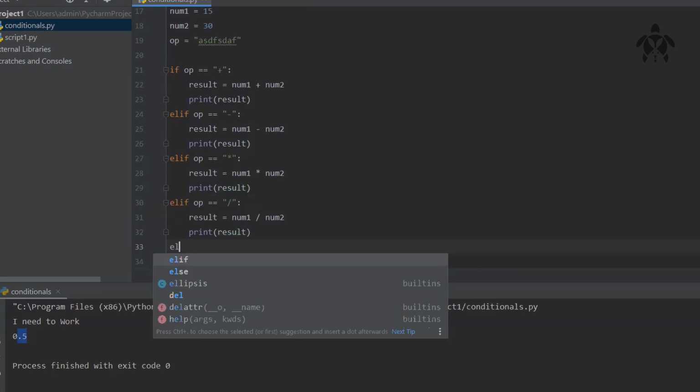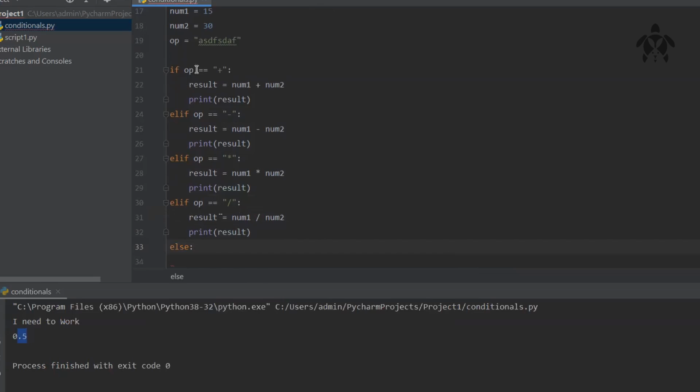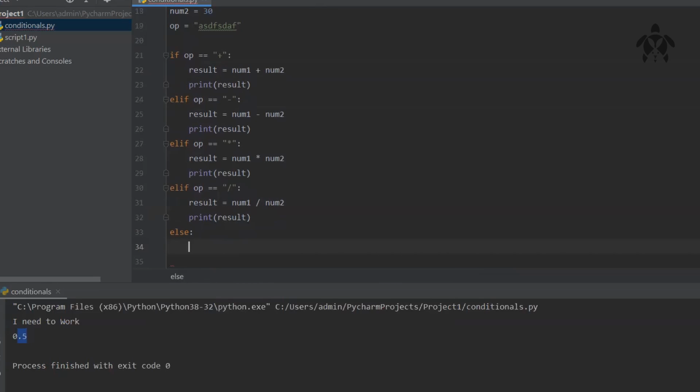Here you can write an else. Now if it is coming to else, that means it is neither plus nor minus nor multiplication nor a division. So then it is definitely a wrong operation. So we can say print operation not permitted, right? So now if I try to do this bad thing, it will tell me operation not permitted. So this is how you can go ahead and you can use conditionals.